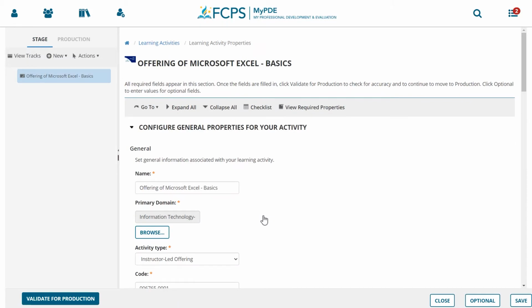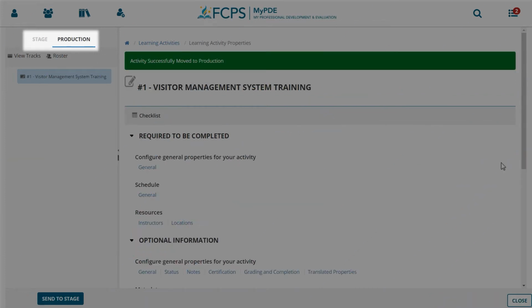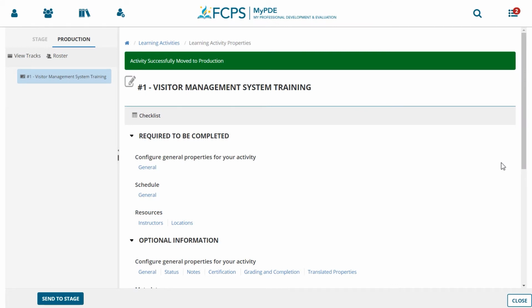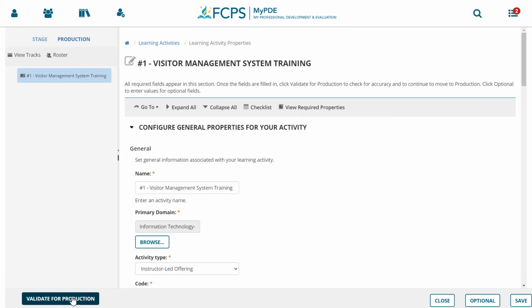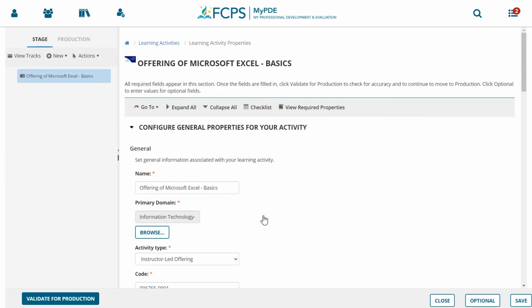The first thing you should notice is that there are two different modes. The Stage mode allows you to add or update settings for new or existing activities. The Production mode allows you to lock all settings and publishes the activity, allowing learners to access it. You'll have to move the activity back to the Stage mode to edit it. If you are editing an existing offering, make sure to click Send to Stage to allow you to make changes. New activities automatically start in the Stage mode.